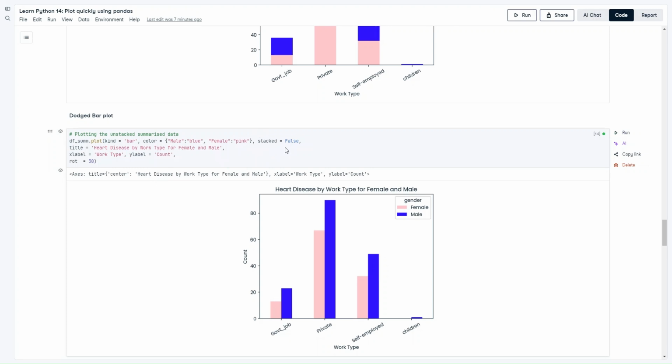So here you can see in government job the male is higher, in private job also the male is higher, in self-employed male is higher, in children there is only one male. And there are different use cases where you would prefer one type of chart over another, because here the comparison is a bit difficult in the stacked one. So if you have to do comparison, you would like to create a dodged bar chart.